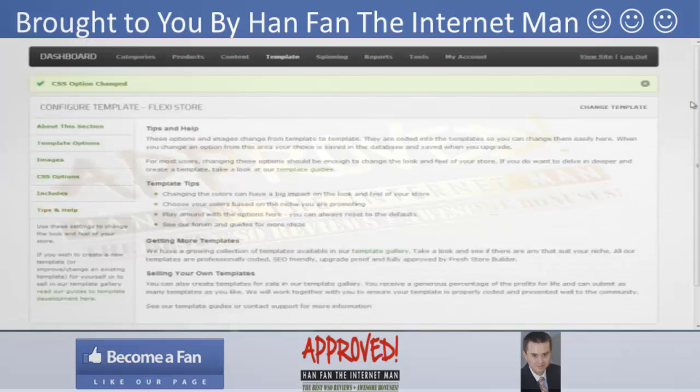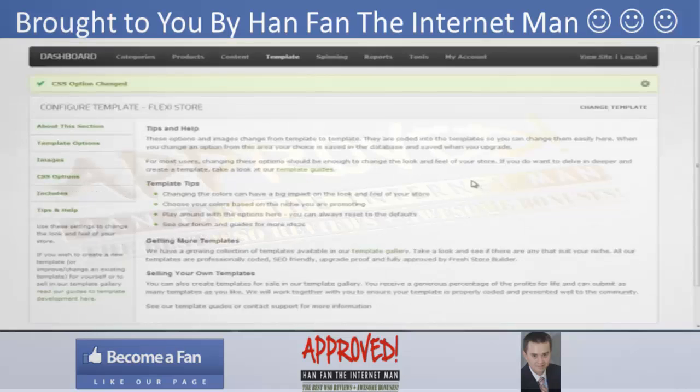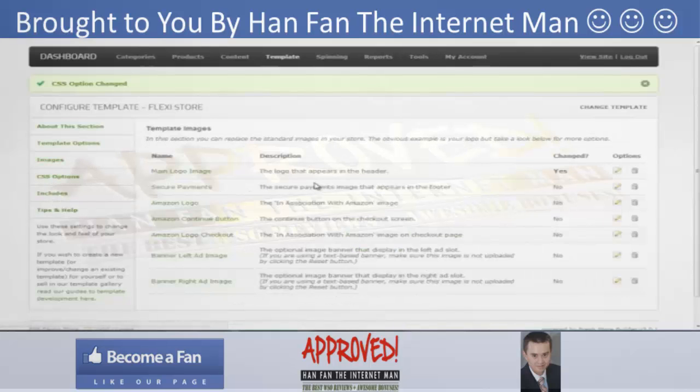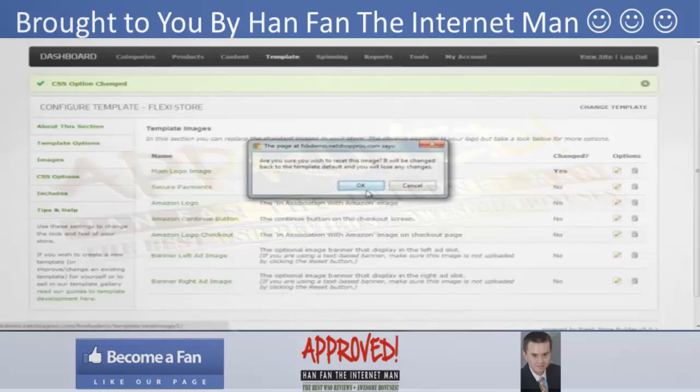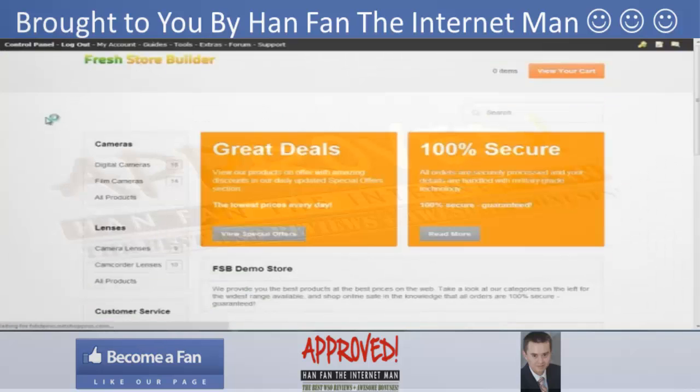Tips and help. Again, read the tips and help section in every area because it gives you some good advice as to what everything does in this section. And that about sums it up. Take some time and go through. Feel free to mess around. You can always undo things after you do them. So now I changed my logo. If I want to change it back, I just hit the default and hit reset, and that'll set my logo back to the default.